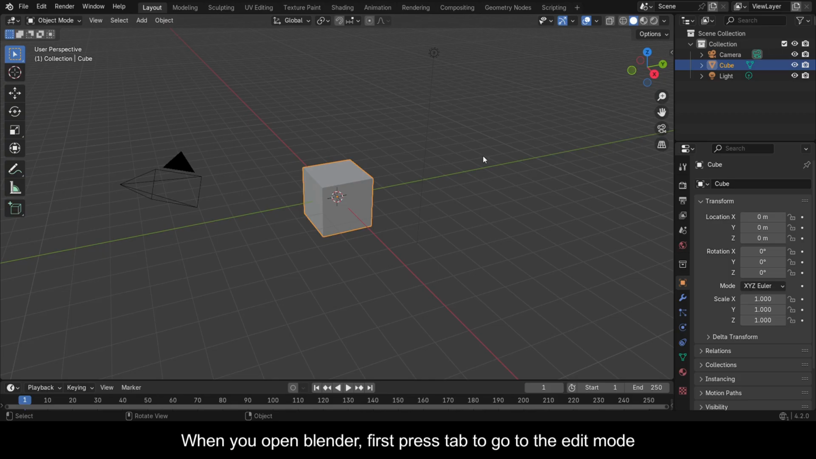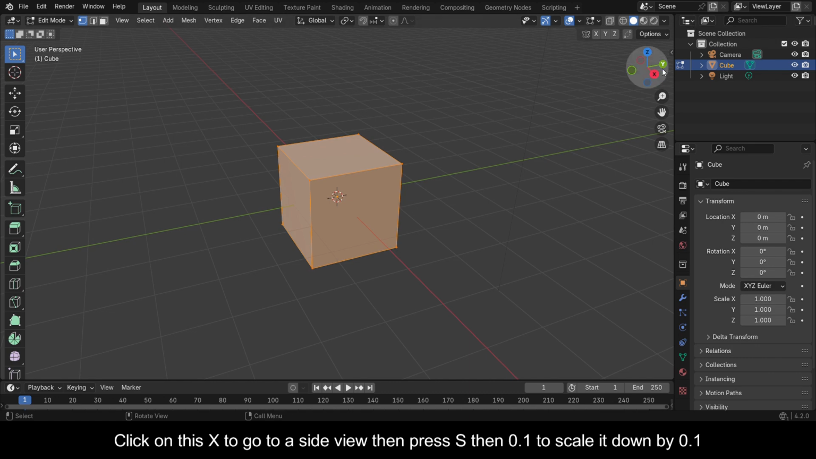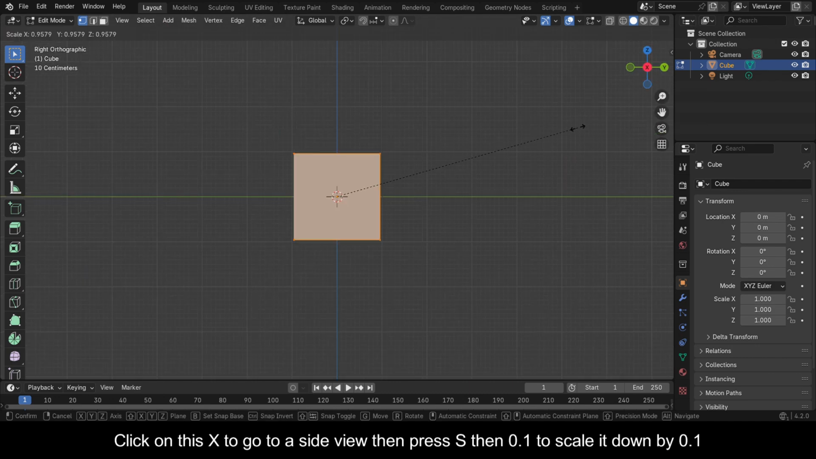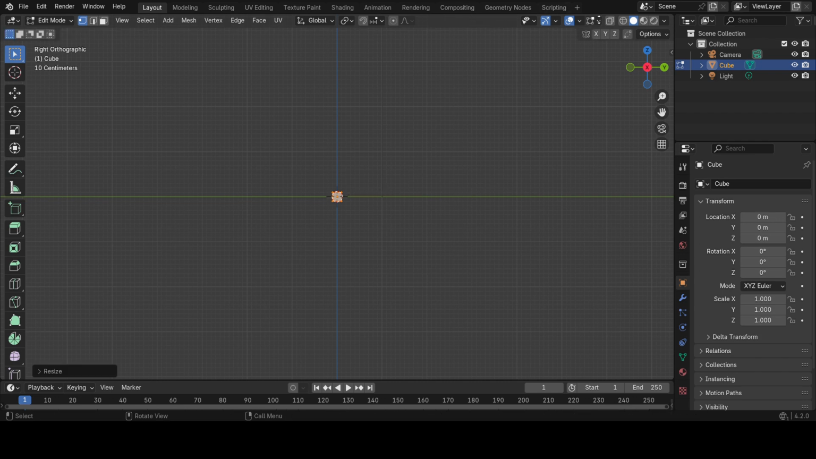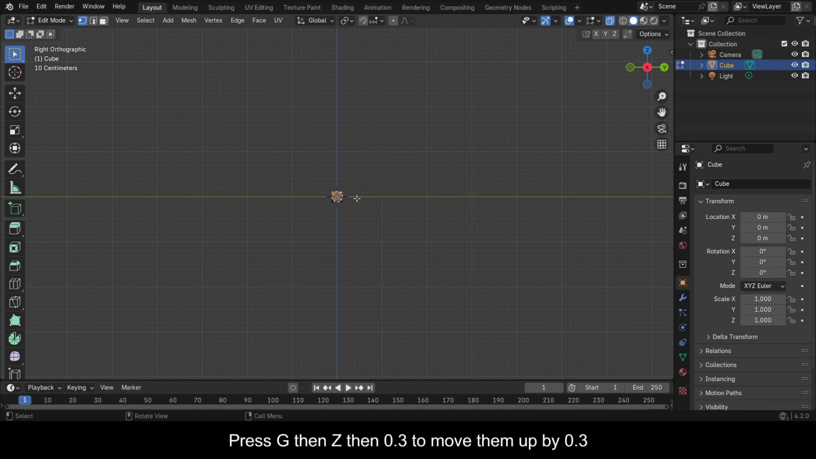When you open Blender, first press Tab to go to the Edit mode. Click on this X to go to a side view, then press S, then 0.1 to scale it down by 0.1. Click on this icon to activate X-ray visibility, then select these top vertices. Press G then Z then 0.3 to move them up by 0.3.